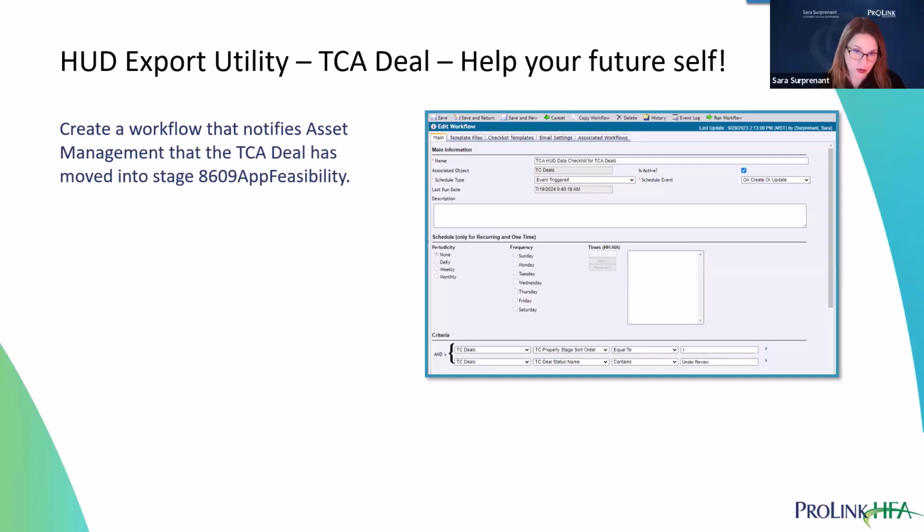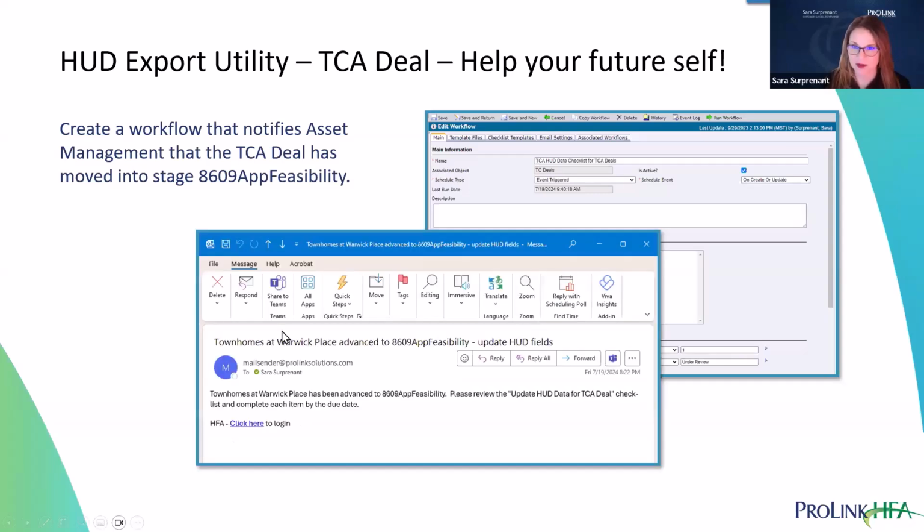You could also create a workflow that would let you know when a bin has been created on a TCA building. So at that point, you know you have bins, and that way you can make sure that you or whoever is in charge of updating the information on the TCA deal can make sure those few items that we talked about that need to be populated on the TCA deal are taken care of right up front, and you won't have to worry about that data missing when you get to HUD reporting season.